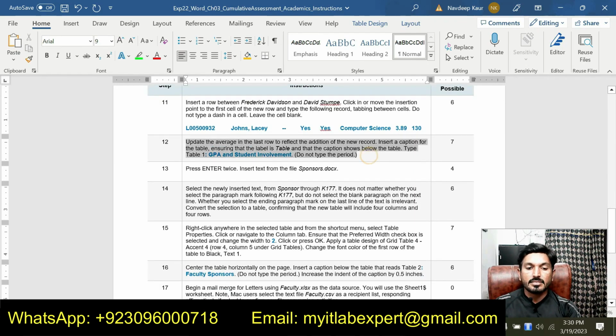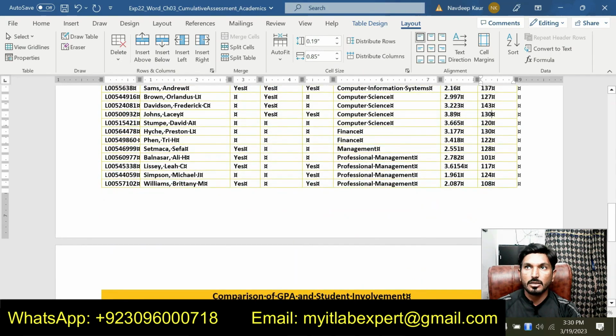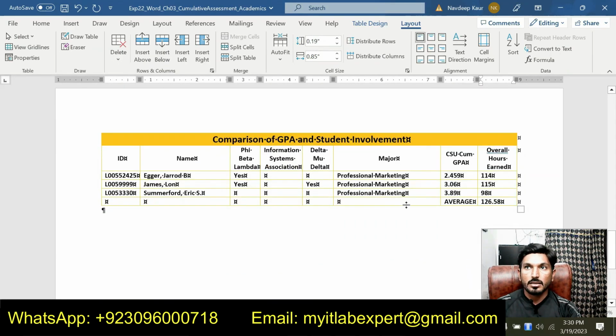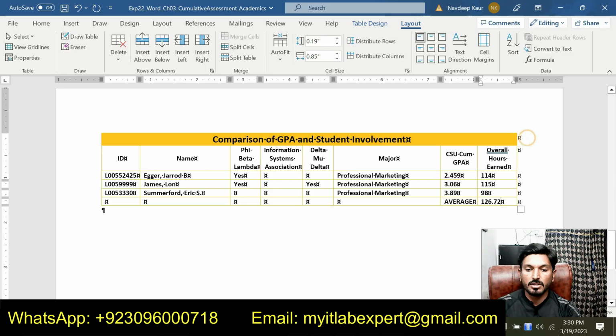So now we will move to our next step, that is step number 12. So step number 12 is update the average in the last row to reflect the addition of new records. So we have added a new record in step number 11. That is why we will update the average in the last row of the last cell. So we will first go to the table and now we are supposed to update this one. So we will right click on it and click on update field. Now we got the new value.